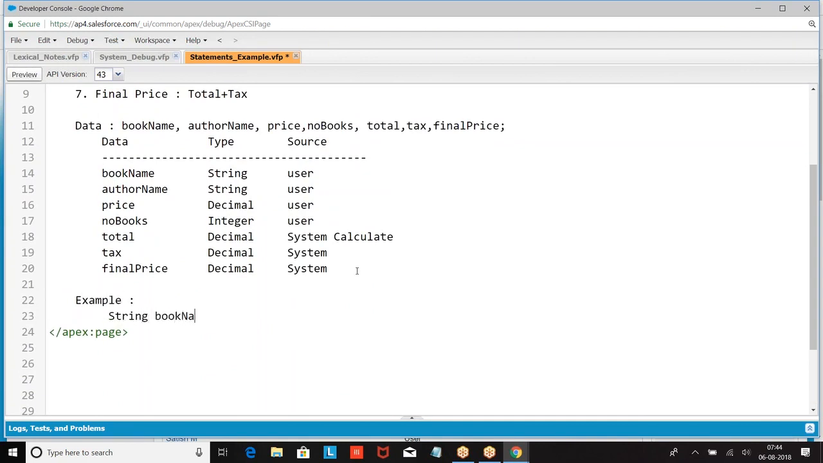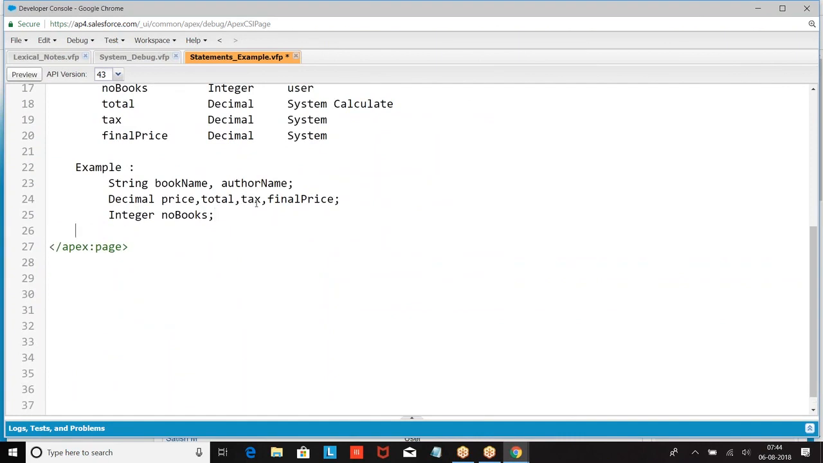String, book name, author name. We have decimal, price, total, tax. Define the variables. All the variables which we are going to use, first we are supposed to define them. Define all the variables, then assign the values.